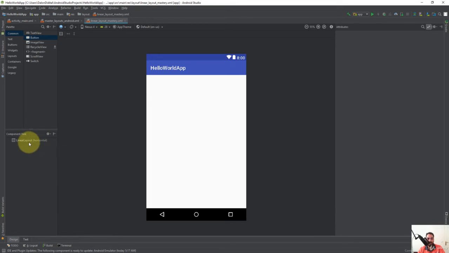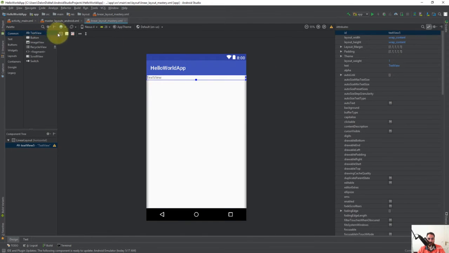So for example, we have a linear layout horizontal. This means that the items are going to be positioned just beside each other. So let's add a text view here. First let's select this text view and set the layout width to be wrap content. Make sure that the layout width of the text view is wrap content, because the next item that we want to add to this linear layout horizontal is going to be just beside this text view. I want to add a button here.